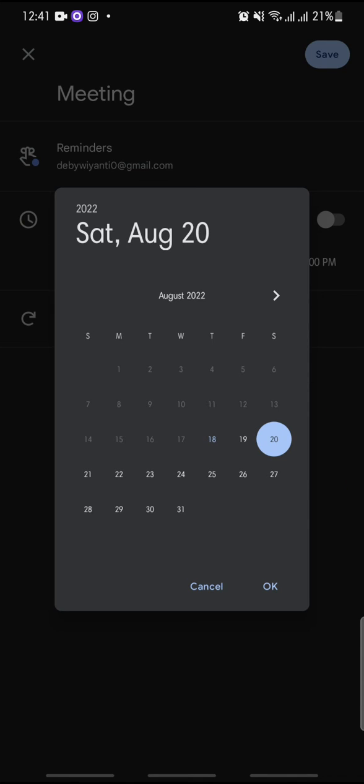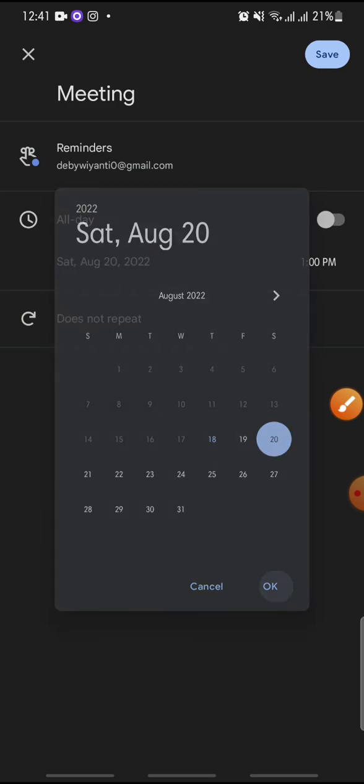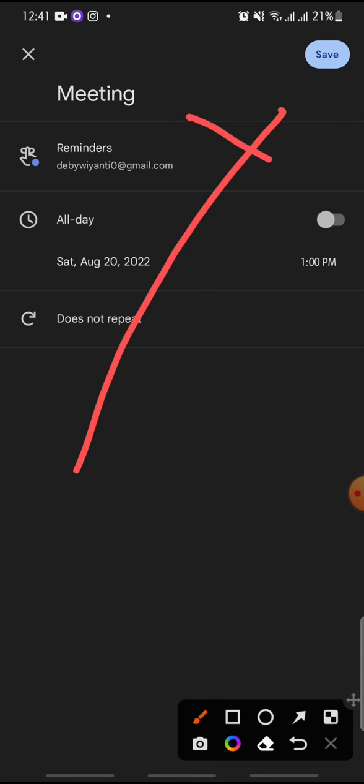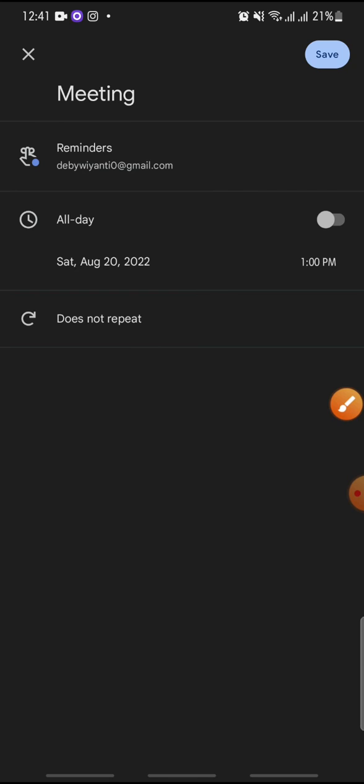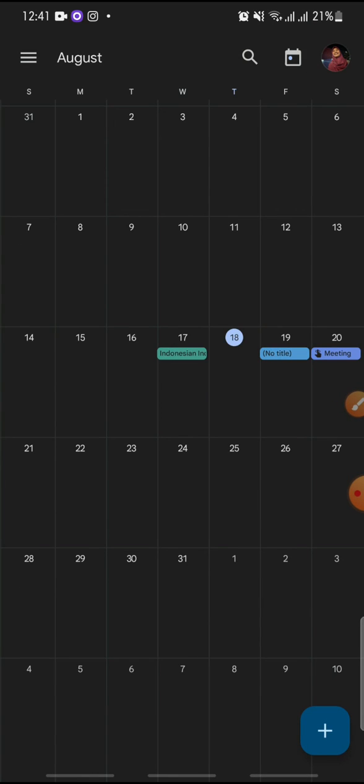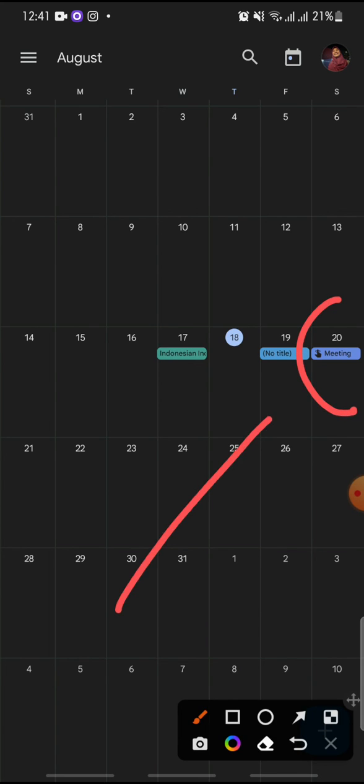And after this, in here you just click on OK, and then now you can click on Save at the top, and finish. The reminder has been saved to your Google Calendar.